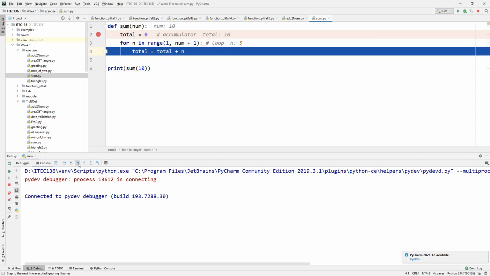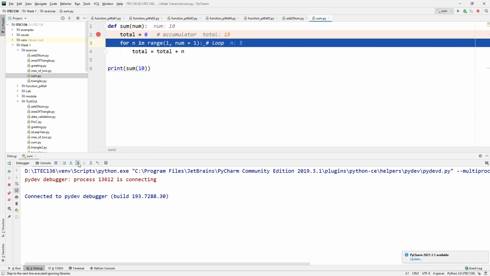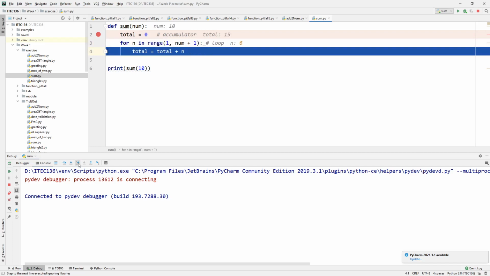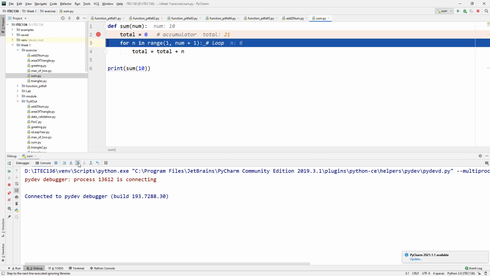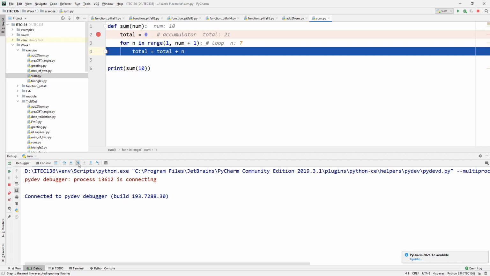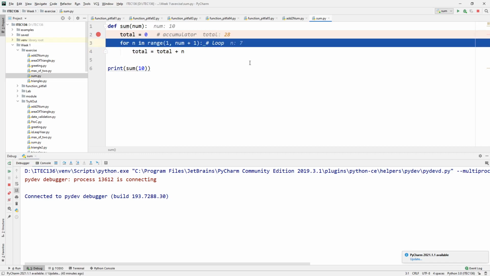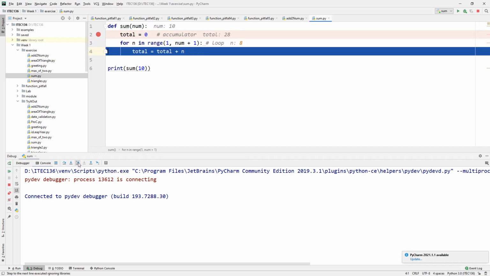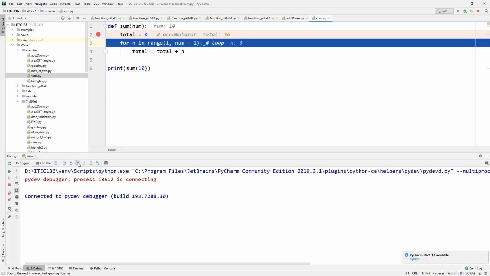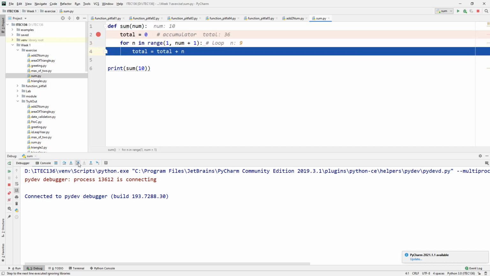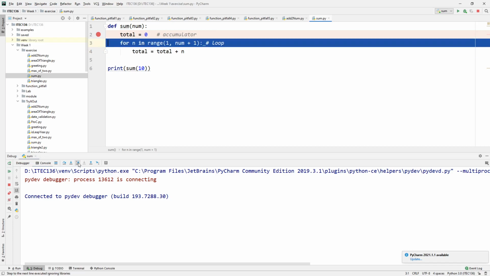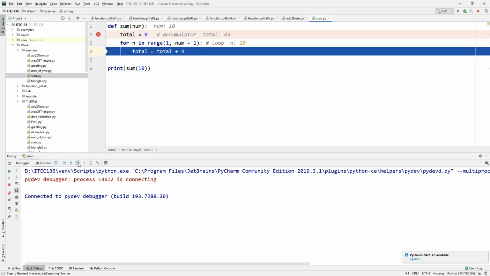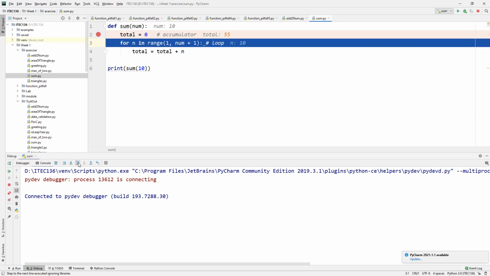n becomes 5. 10 plus 5 becomes 15. n becomes 6. 15 plus 6 is 21. n becomes 7. 21 plus 7 is 28. Take a look at this number here as I step through. n becomes 8. 28 plus 8 is 36. And then n becomes 9. 36 plus 9 is 45. And then n becomes 10. 45 plus 10 is 55. And then the loop terminates.